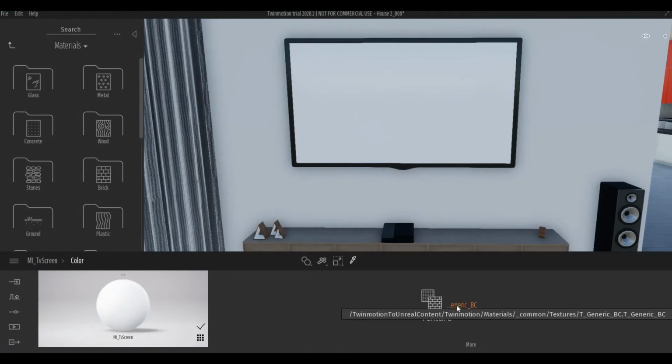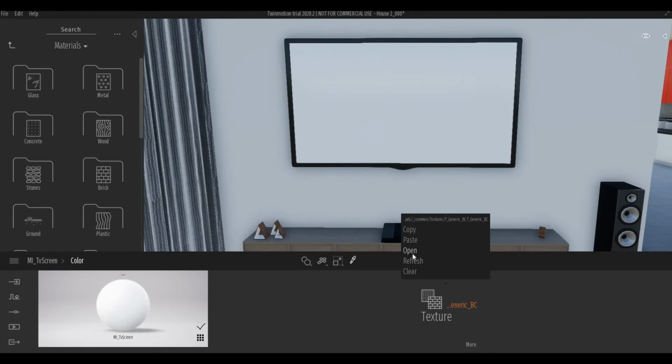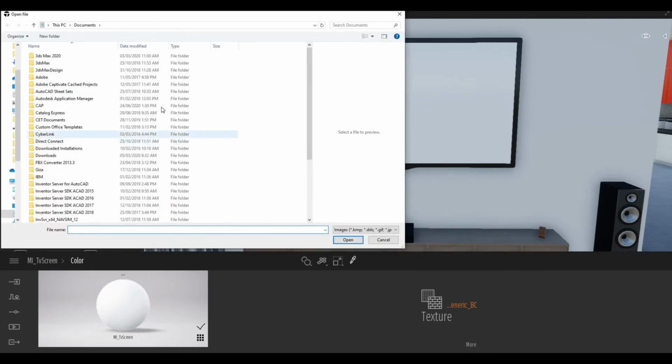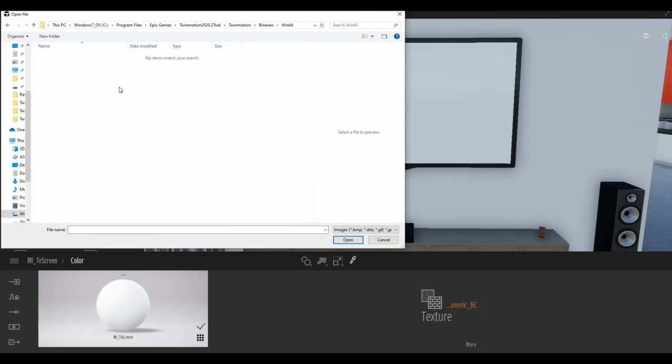Now I'm gonna click here and open. So right now the location is on this PC and documents. I'm gonna go to the said location that I told you about. So now I'm in the C drive, Program Files, Epic Games, Twinmotion Trial, Twinmotion Binaries, and Win64. But you cannot see the file that you dropped in earlier.